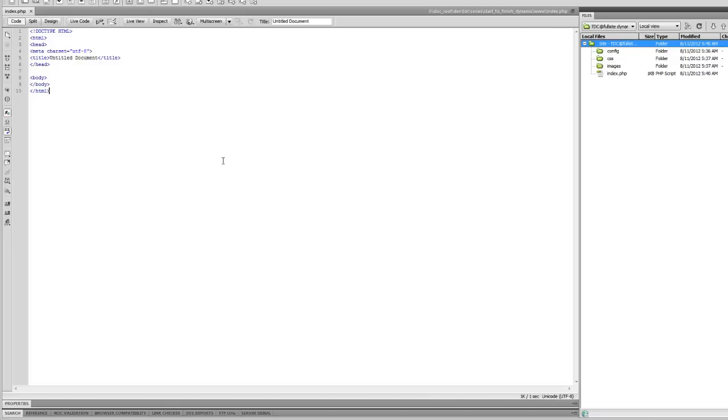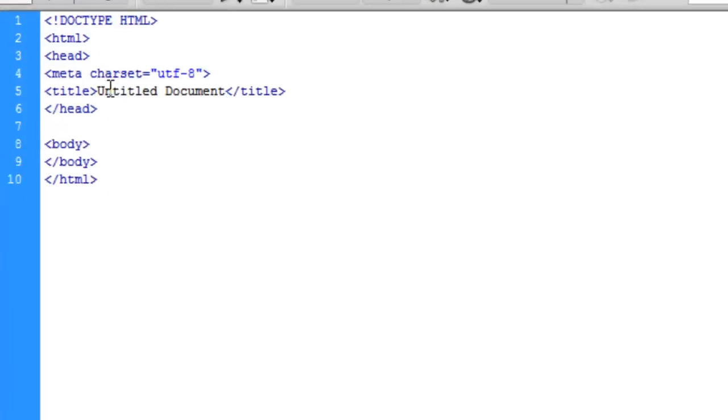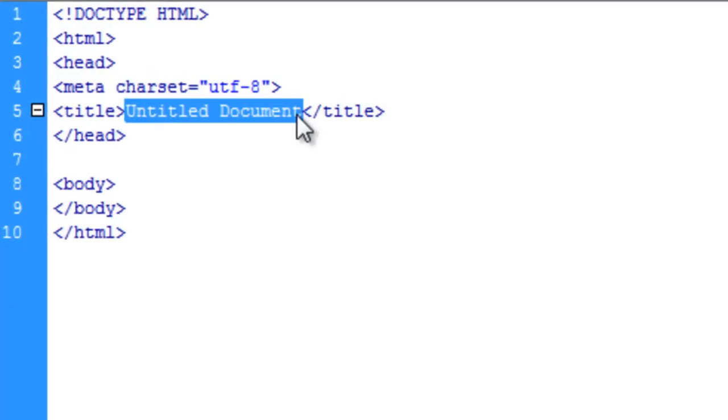Sorry, I just wanted to reorganize this a little bit. Alright, so we have our index file. Let's go ahead and first title our site.